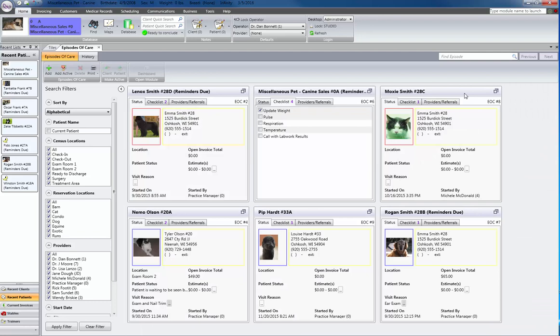An episode can be created automatically with the check-in type from the appointment scheduler, the boarding module, or the clinic census module. They can also be added manually by selecting the patient that you'd like and choosing Add Active.